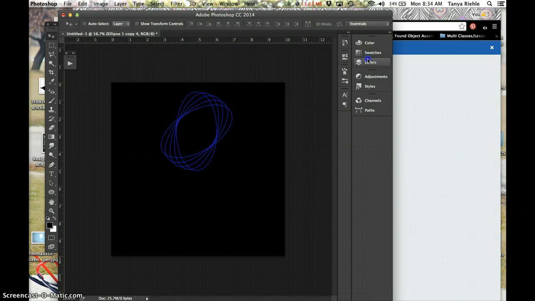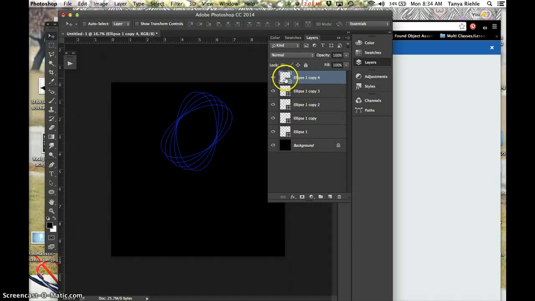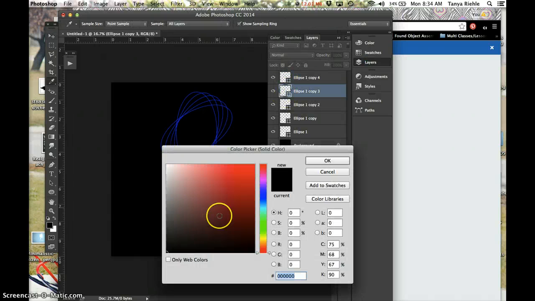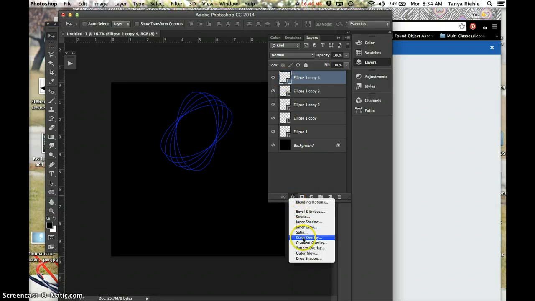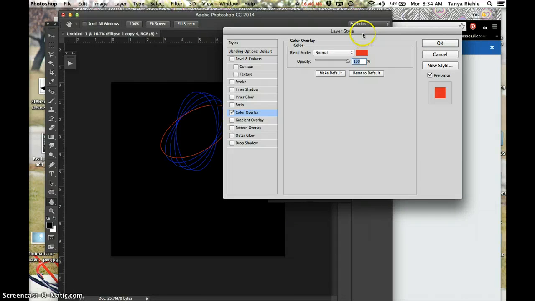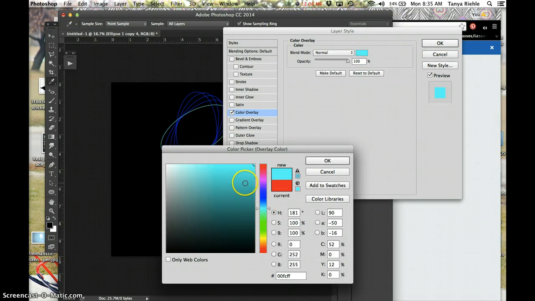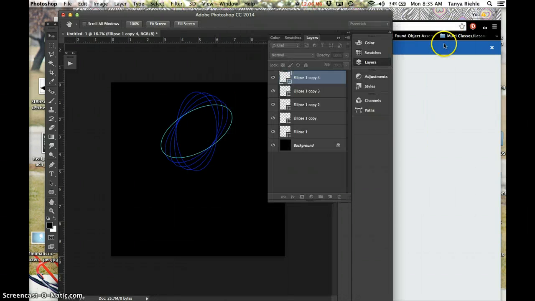Now if you want to change the colors of your ellipse, if I double click on this, the color picker will come up, and now I can change the color, even though it didn't change for some reason. It should have changed. I don't know why it didn't. Or you can go here and go to FX, and then you can do a color overlay. And now I have a red. Or I can do white or pink. Whatever you want. Press OK.